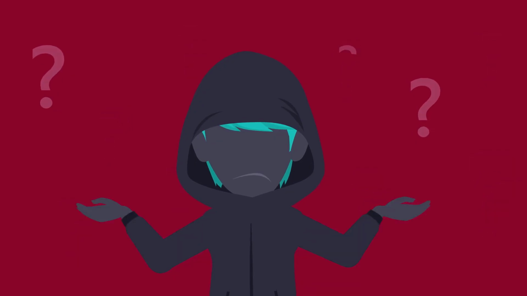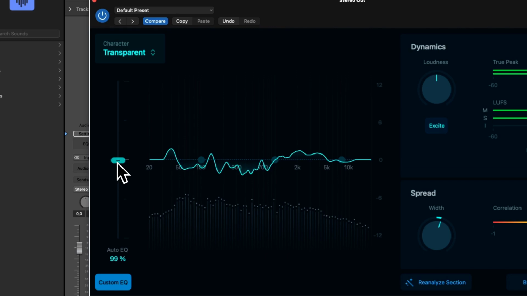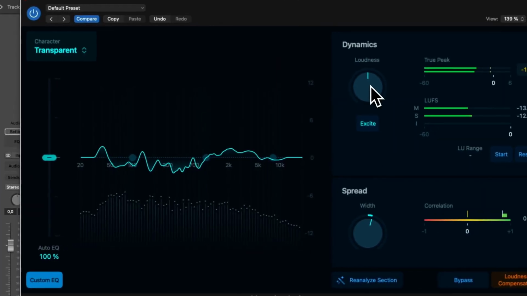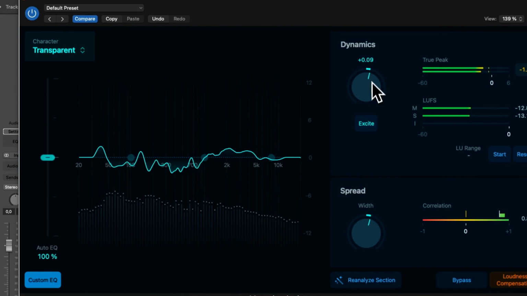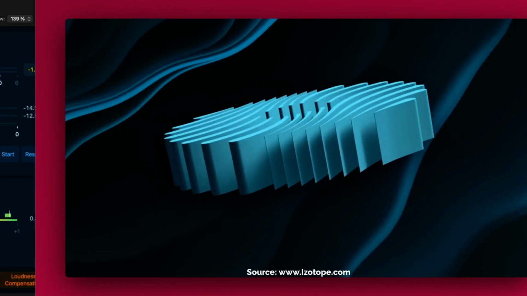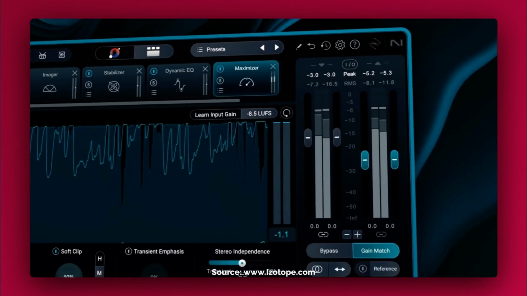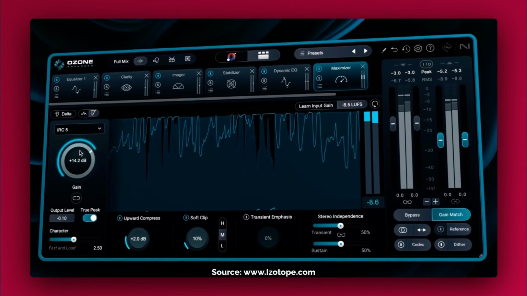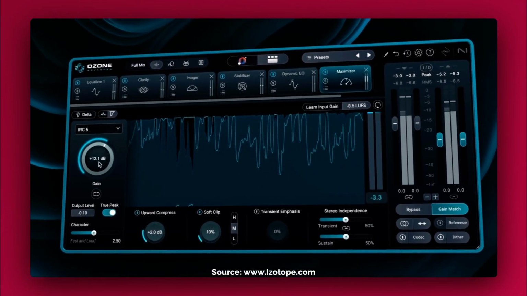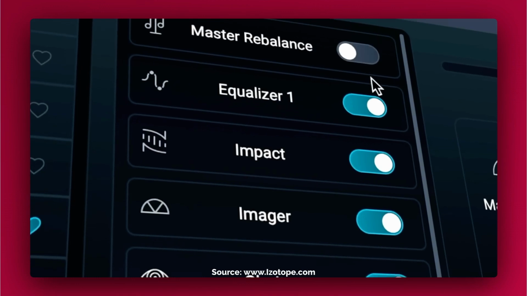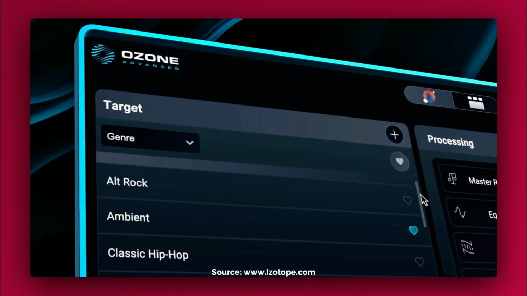The advantages first. If you don't know how to master, this is genuinely helpful. You get a result that meets streaming standards without needing to understand compression ratios, EQ curves, or limiting thresholds. For beginners, that's a real value. It's also a free alternative to paid tools like iZotope Ozone, which costs hundreds of euros. For most beginners, Mastering Assistant gets you 80% of the way to where Ozone would get you, at zero additional cost.